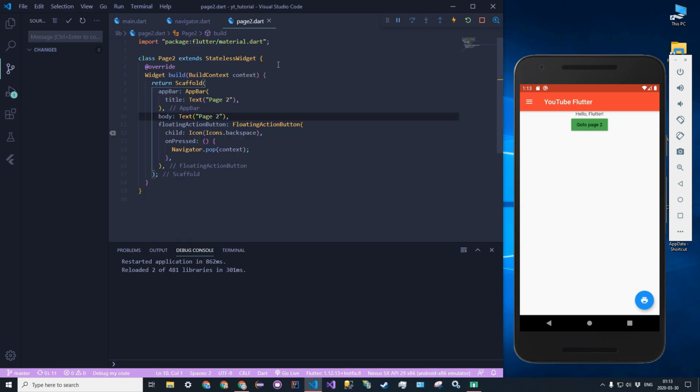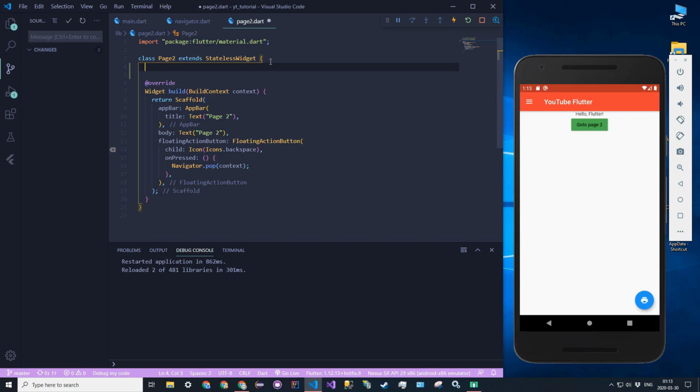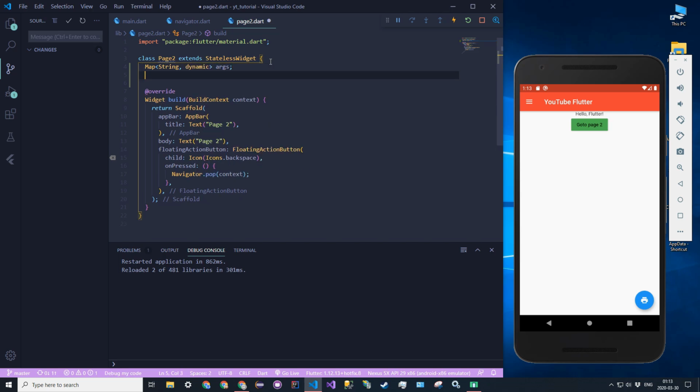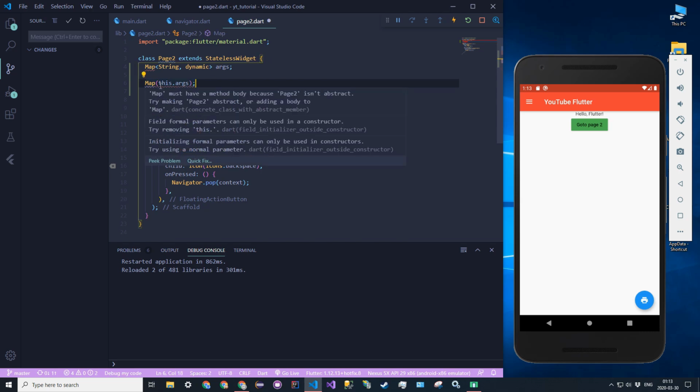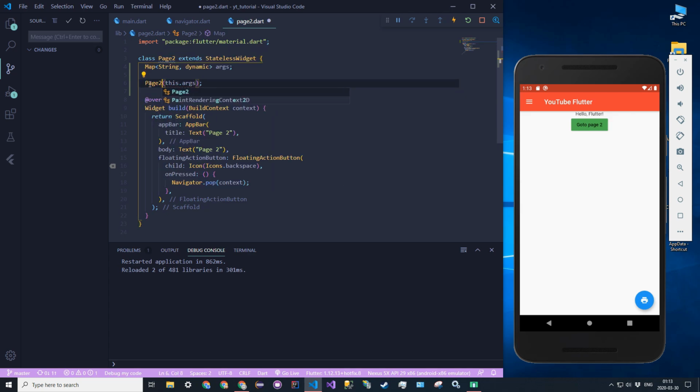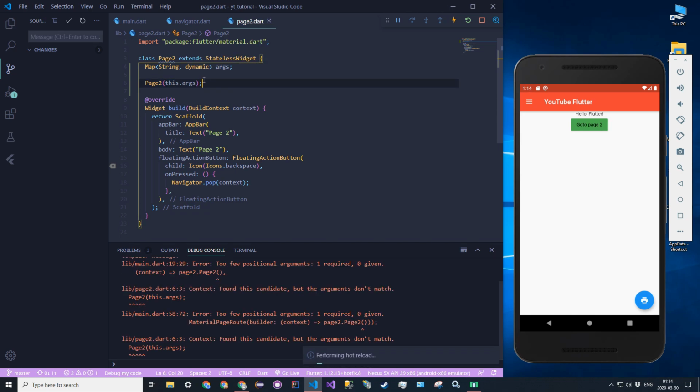So essentially, if we wanted to pass arguments to page 2, we're going to create a variable in page 2 of map string to dynamic of args, and then in the constructor we're going to say map, and all we're going to put in there is just this.args. Make sure that's page 2 and not map in there. All this tells the compiler to do is when you initialize page 2 with some argument, just set that to args immediately. Alright, so we can go ahead and save that.